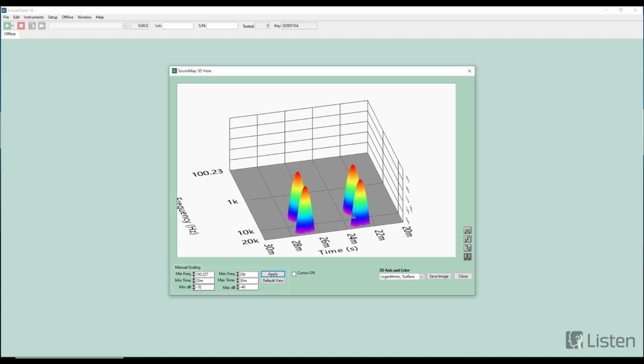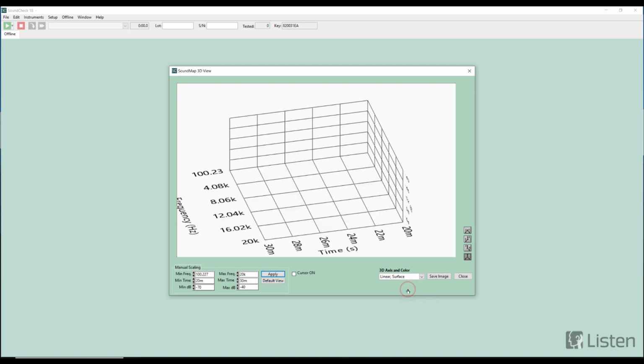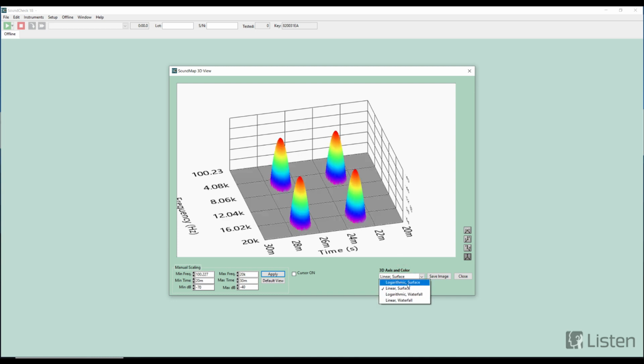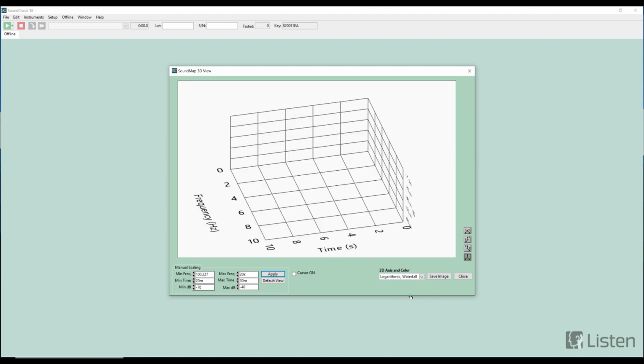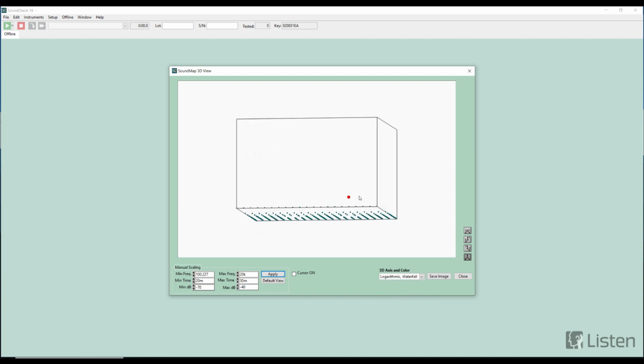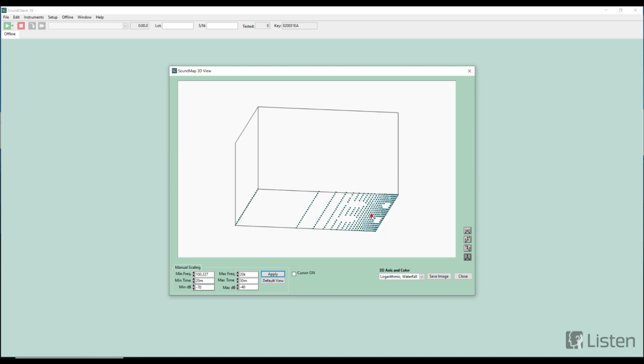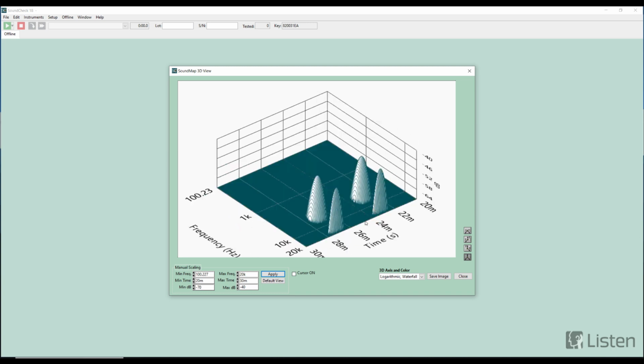We also have the option of changing the color and layout. So we can change the axes from log to linear, or change to a waterfall kind of view of the spectra, having a little bit more resolution and no intensity data.